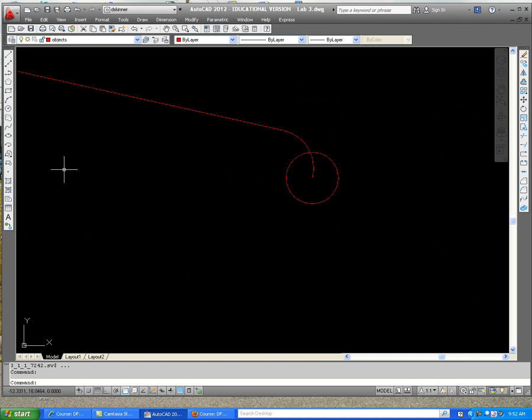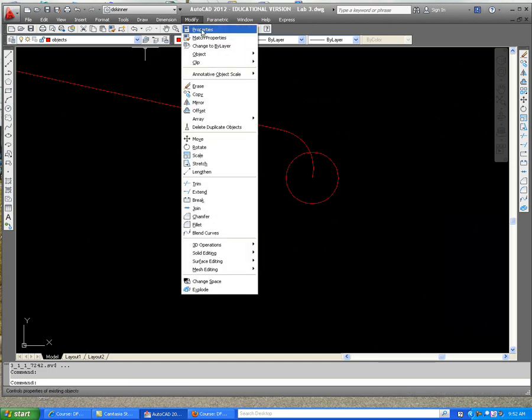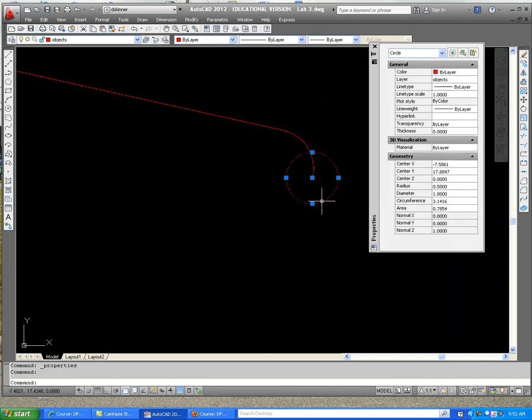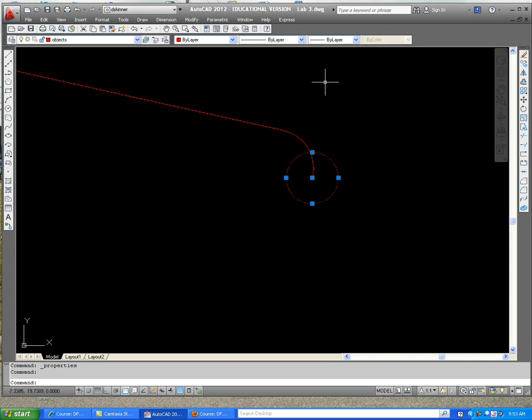If I want to check and be sure that I drew that circle correctly, maybe it looks too small, I can go to Modify, Properties. It brings up a dialog box, and if I select an object inside my screen, then it gives me information about that circle. And that circle is 1 inch diameter. It also gives me the radius and the circumference. Just a way of checking to be sure that I have drawn that circle correctly.